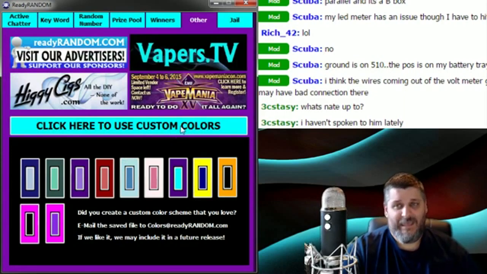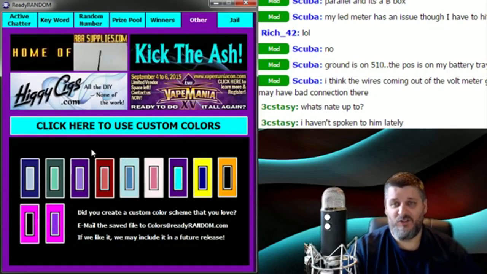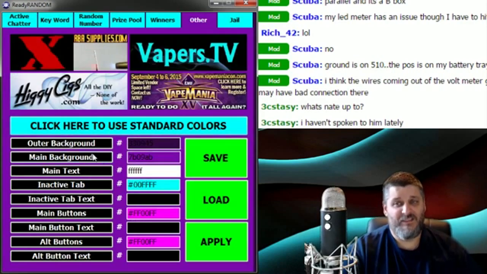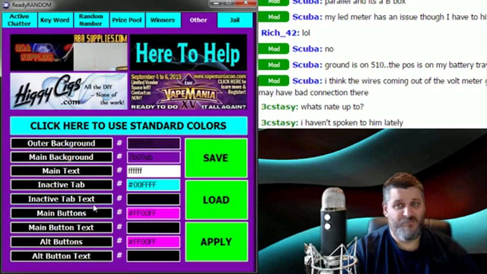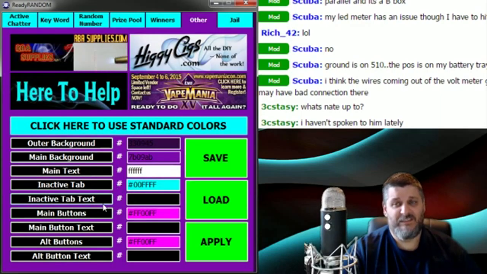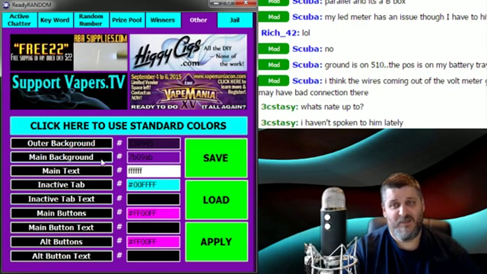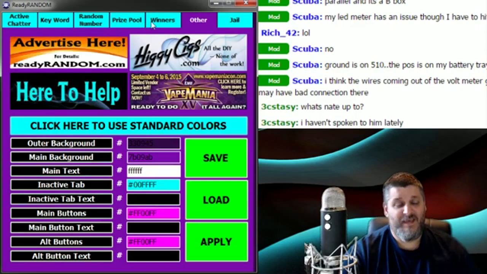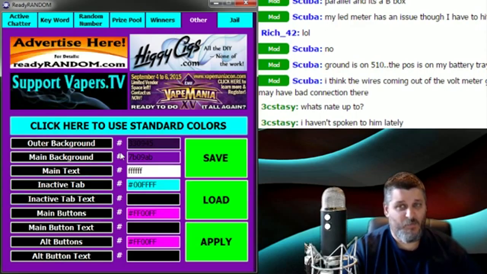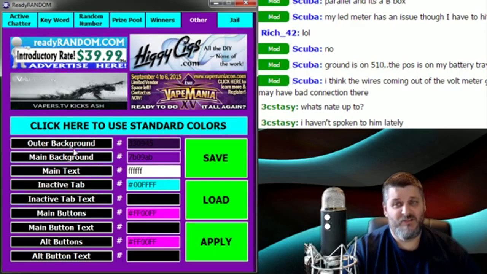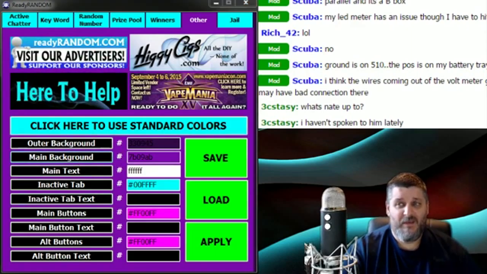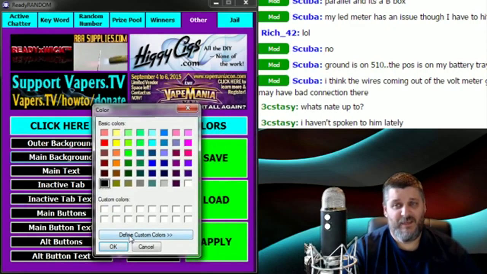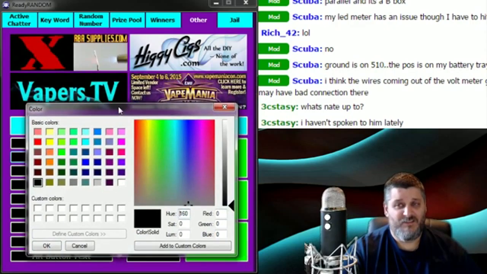Now let's say that you don't like any of these pre-configured colors. What you can do is click here to use custom colors, and that opens up a listing of custom colors that you can choose from. Right now what's listed is what we're currently using, but let's say that you liked the teal color buttons or banners, tabs, whatever you want to call them, but you didn't like the purple background. What you could do here is click on main background and then select one of these colors, or you could select a define custom color to select something more specific.